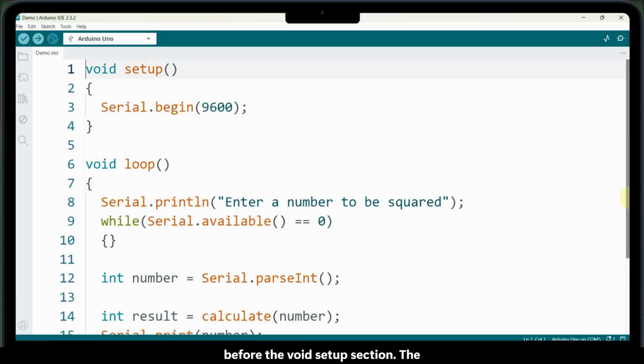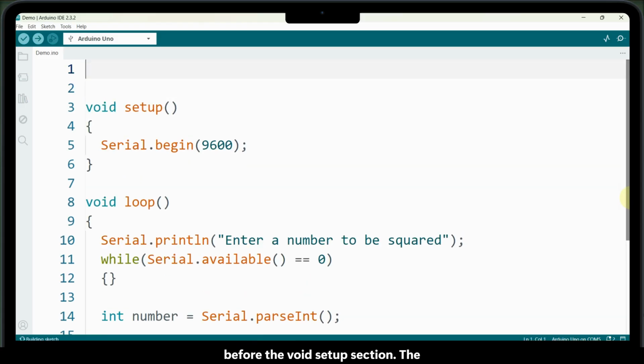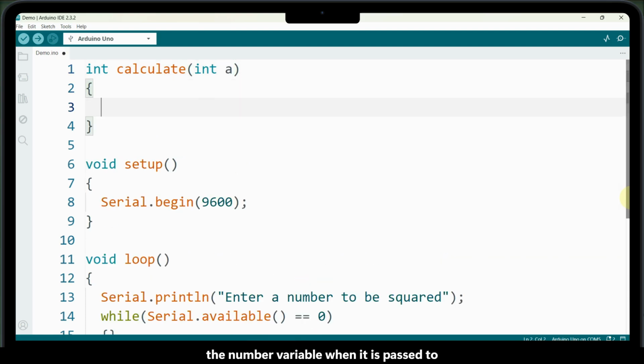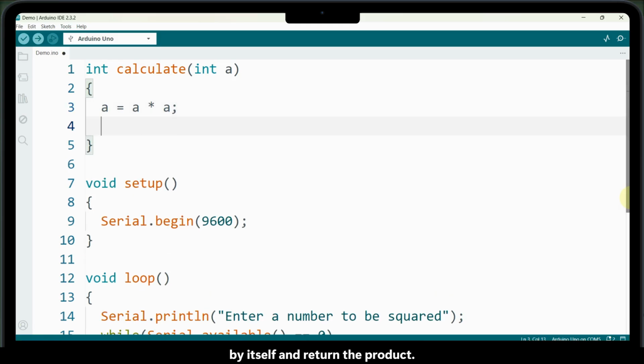So let's define it before the void setup section. The function starts with its return type, int, followed by the function name, calculate. Since this function will take a single parameter, the integer number, we use a variable named a to hold the value of the number variable when it is passed to the function during the function call. Inside the body of the function, we calculate the square by multiplying a by itself and return the product.